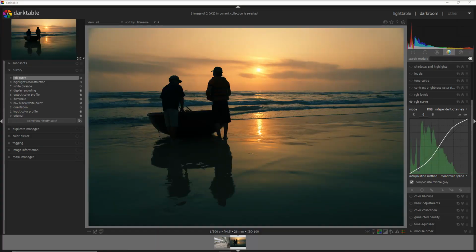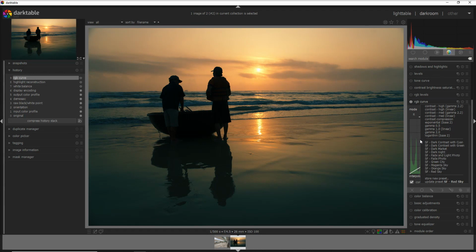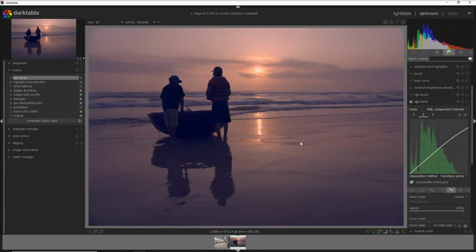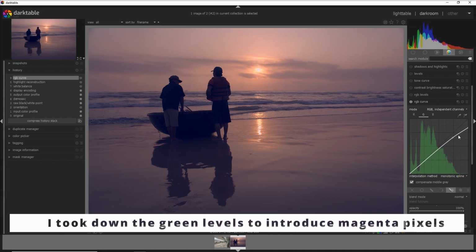Now you may remember that last week I talked about the presets, how to import, export and create presets, and I use the ones in the RGB curve, and here they are. I left also the link in the video description on how to download them, and I built them using the technique that I just showed. For example, I could introduce a little bit of a red sky here, or orange sky, or magenta sky, and in this case you see that in the green channel I took down the magenta color and I added also a little bit of a fade into the photo.